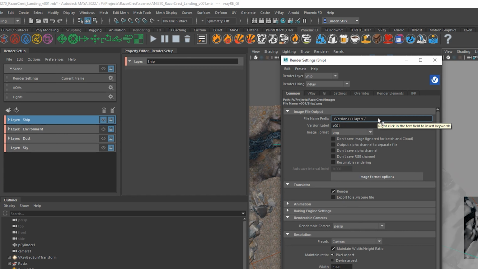And then we need to add in the layer again, underscore, the version label. So let me explain this again. Our file name is going to create a folder called version 1, a folder within version 1 called ship, and in the ship folder, every frame is going to be called ship version 1, followed by the frame number and then the extension. So it's set to PNGs right now, but we'll change that.